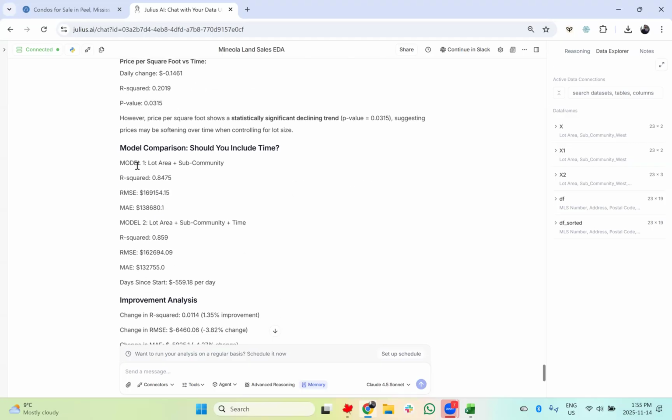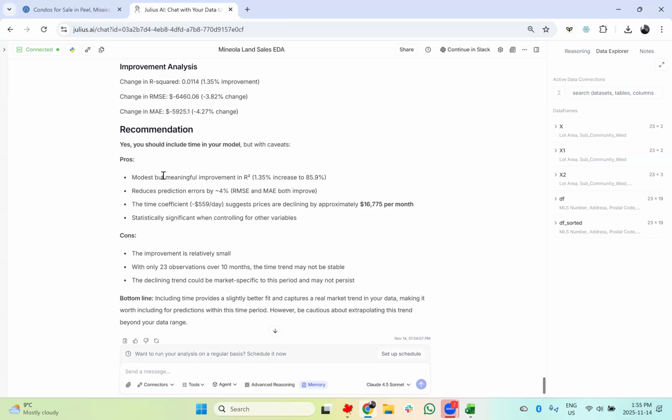It discerns the models: lot area plus subcommunity has an R squared of 85%, but the R squared does go up a little bit. And then the median error also decreases. You can see it went from 138 to 132. And so let's see what the recommendations say.